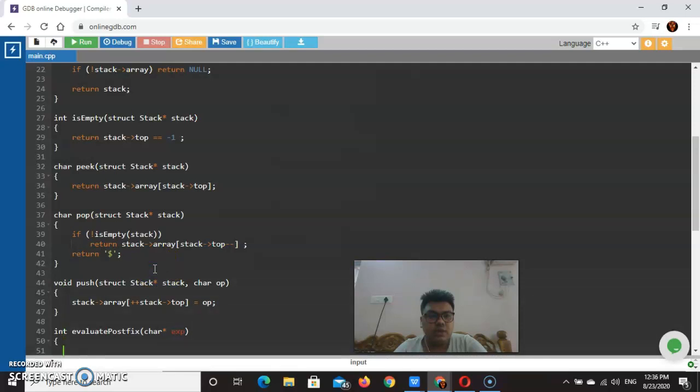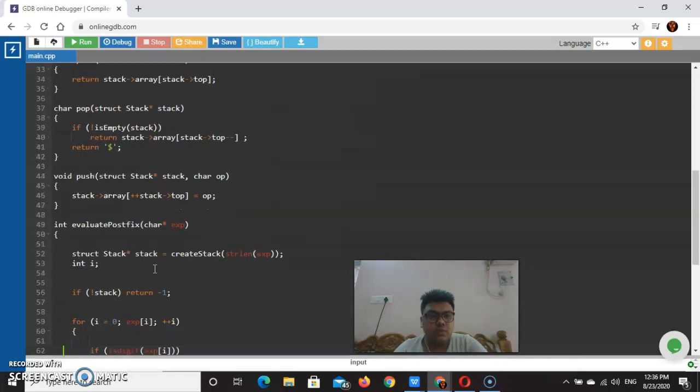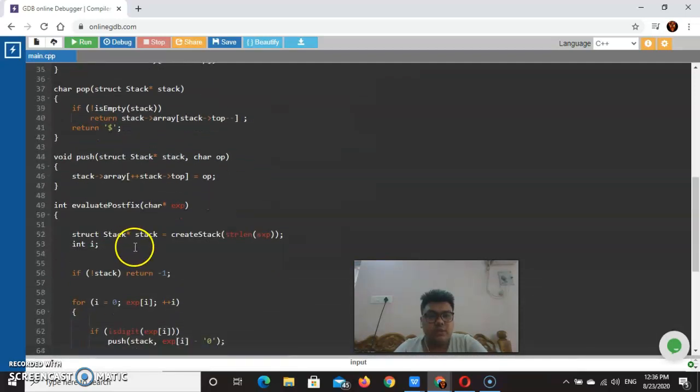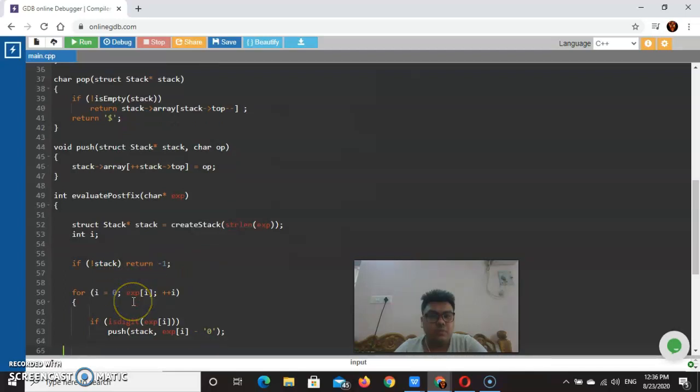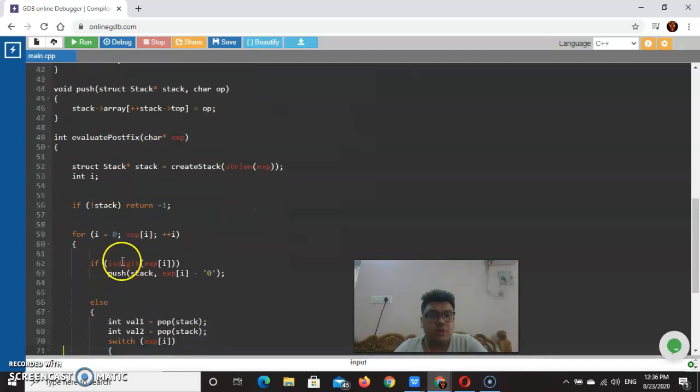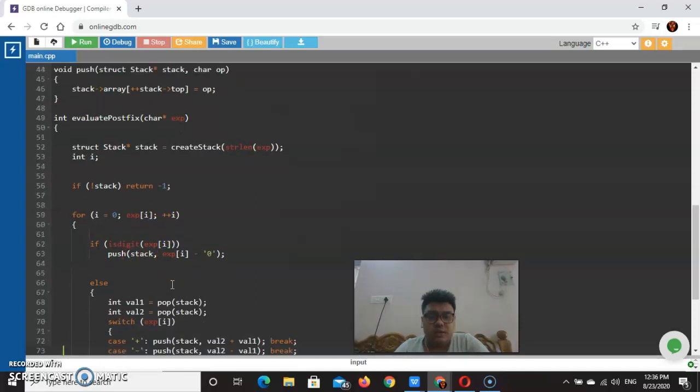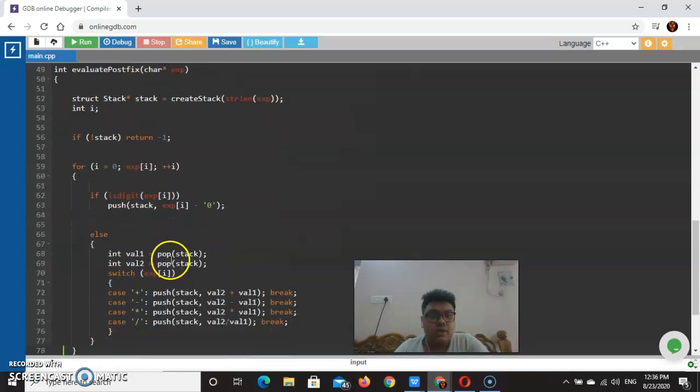Then we see that the struct is not created, we just return -1, but the struct was created as per the algorithm. We run the loop, that is for loop. In for loop, i is equal to 0, expression i plus plus. Push the stack function, or else into value 1 pop stack, into value 2 pop stack.